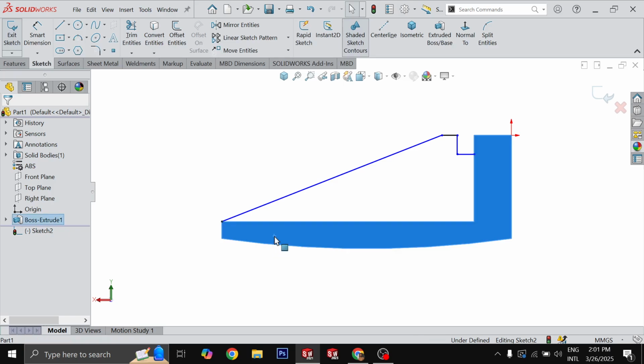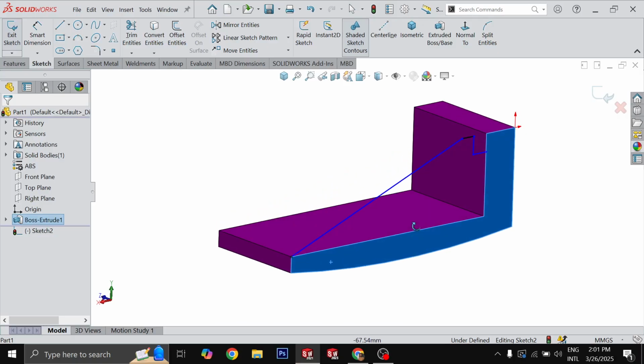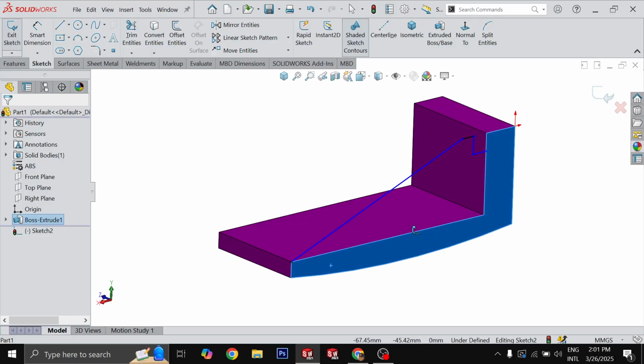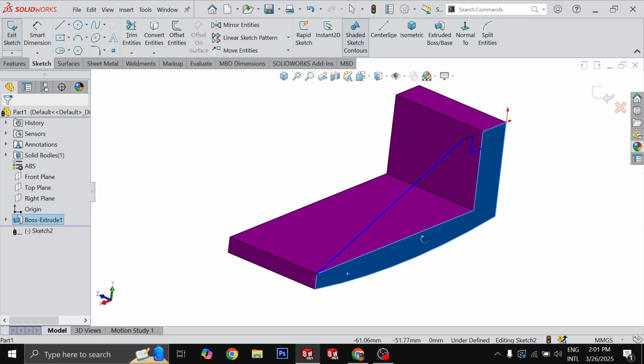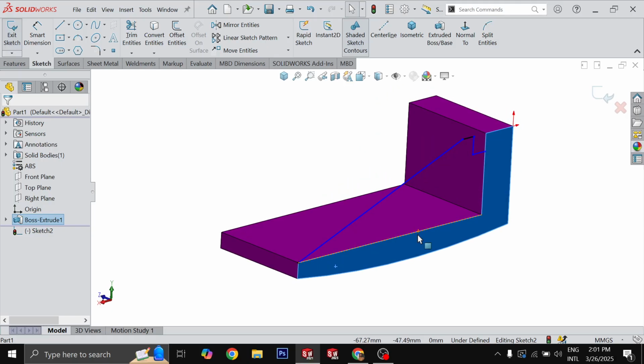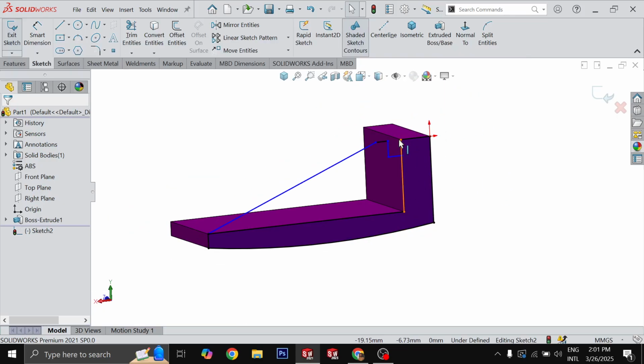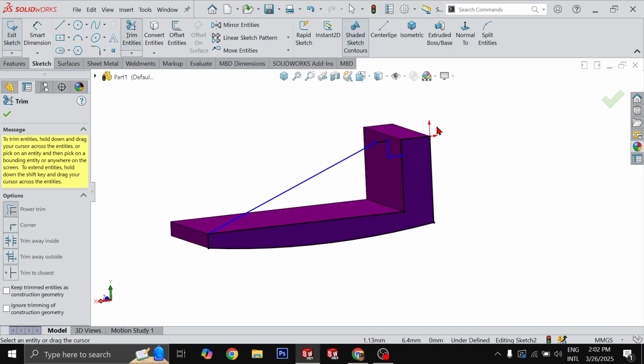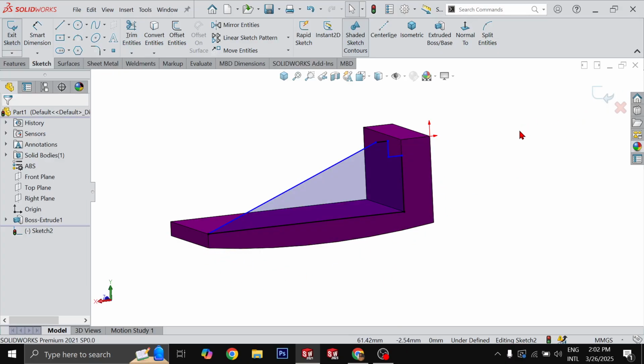We will use convert entities, which is a really efficient way to convert sketches from other features into another feature. So select this face and press convert entities. This will convert the entities of the whole face. Now we need to trim all the unnecessary entities. This is not needed, but just for simplicity we are doing it.